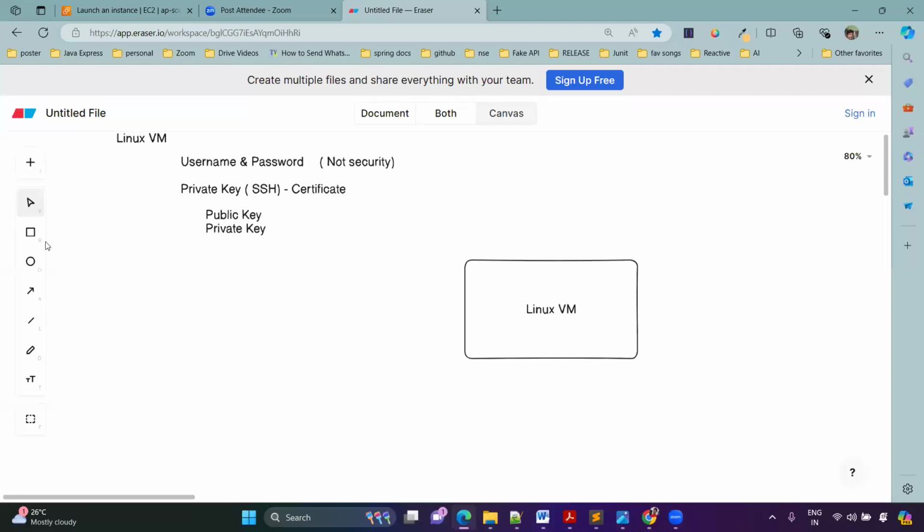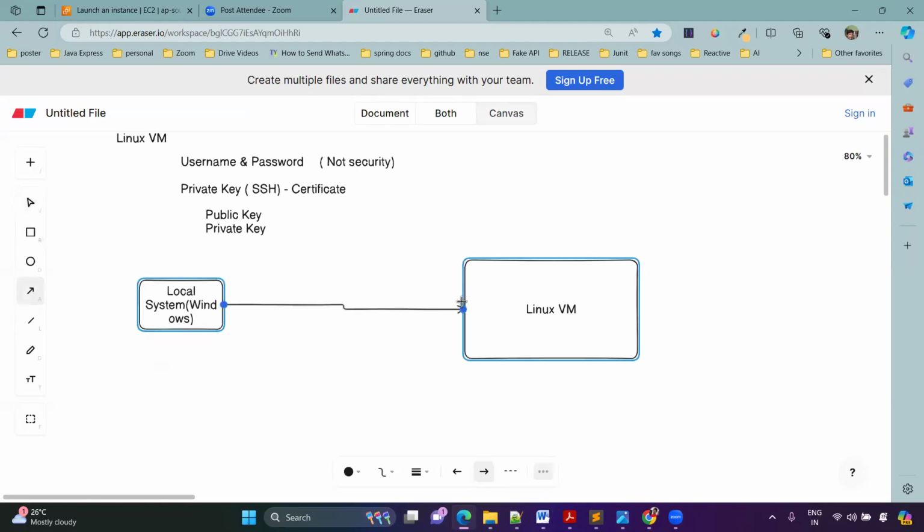Now, this is your local system, maybe a Windows machine. I want to communicate from your local system to this Linux VM. To communicate, when you create this EC2 instance, AWS is providing two things.